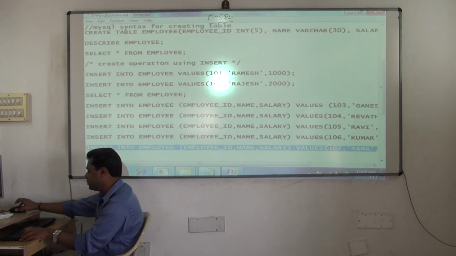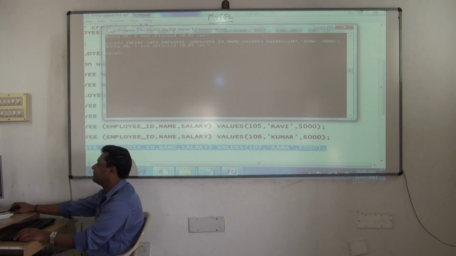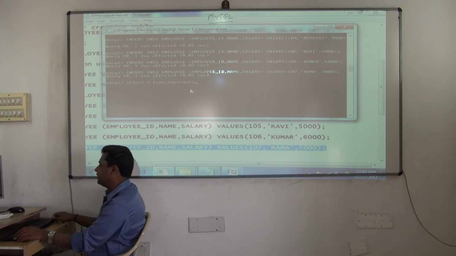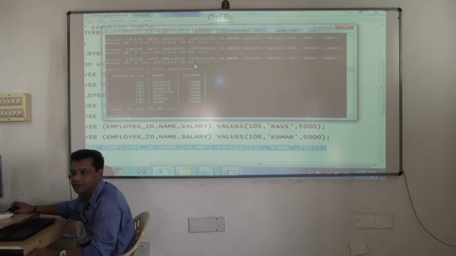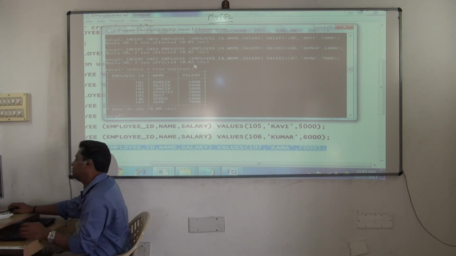So I'm inserting 7 rows. So 7 rows I got inserted. Now you can type select star from employee. In fact, you'll notice I have typed in small case, still it works. So queries and table names are case insensitive, but data in the database is always case sensitive. Clear? So this is done.